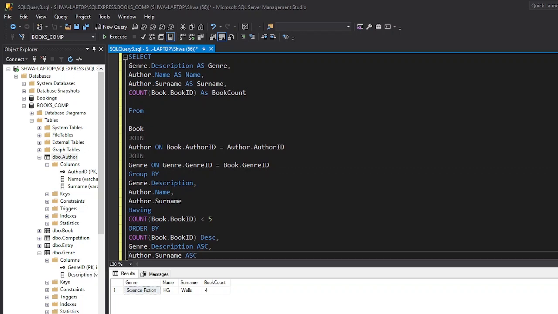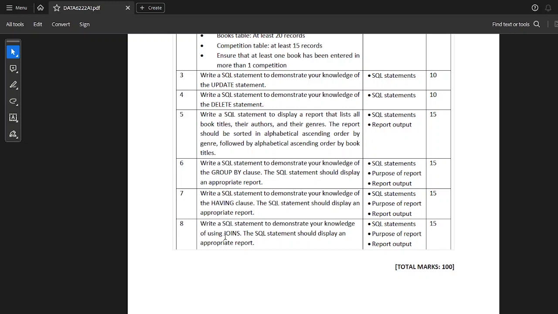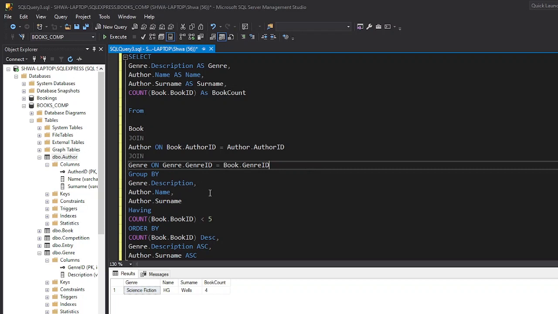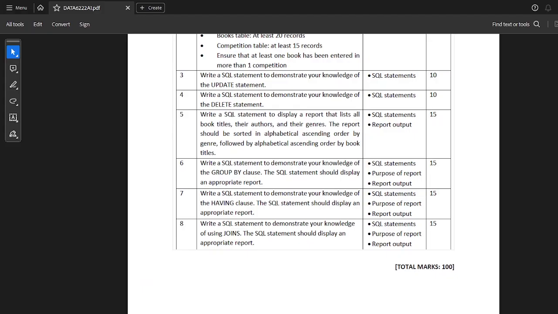And then finally, question 8. Write an SQL statement to demonstrate your knowledge of using joins. Now, technically we already used that for 5 and I think 6, but it's always good to do it again for practice. But like I said, I'm just going to make a little change. So let's just read what they want us to do, because we can't just jump the gun and expect something to be different.